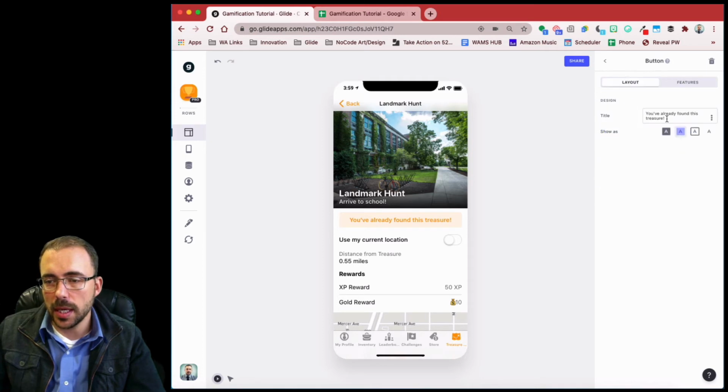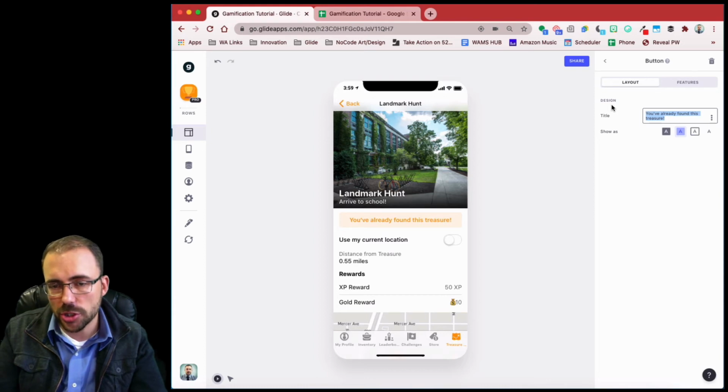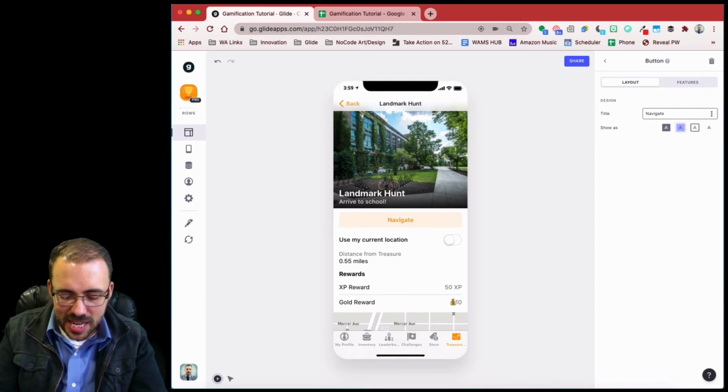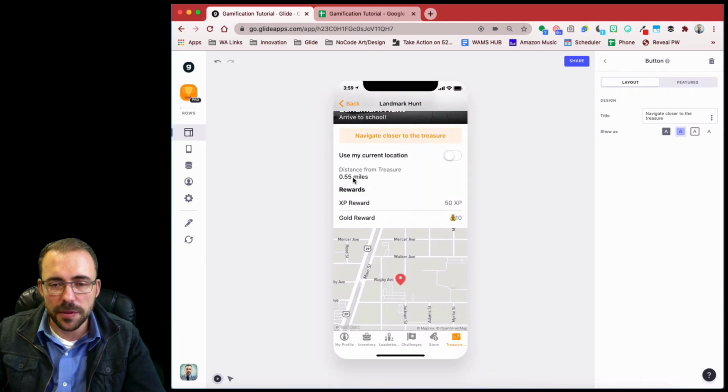And this needs to be something like travel to the location or get closer to the treasure or move closer, navigate, move. They're warm. So navigate closer to the treasure. I don't know. Play with the wording. So they can't do anything until they're closer. And once they're within half a mile, right, then this button will change and they'll be able to do this.